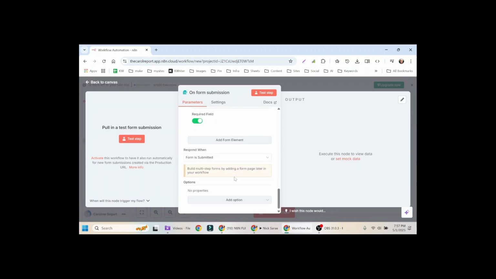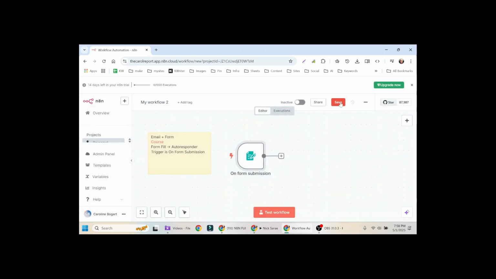Then I'm going to scroll down, and I'm going to leave Respond when form is submitted because that's what we want. I'm going to click on Add Option at the very bottom. I'm going to click Append N8n Attribution and turn attribution off. Then I'm going to select outside of the field of the canvas, and I'm going to save this workflow.